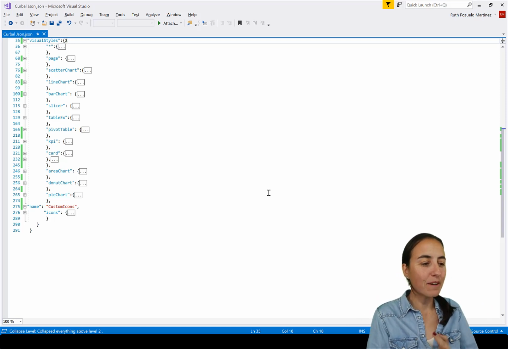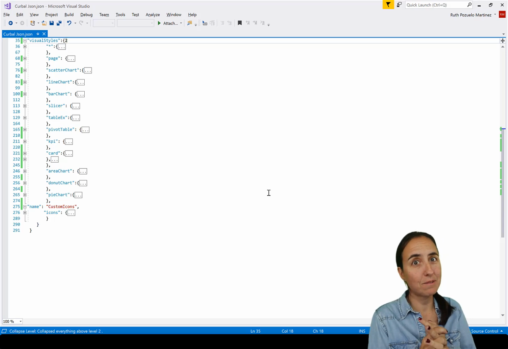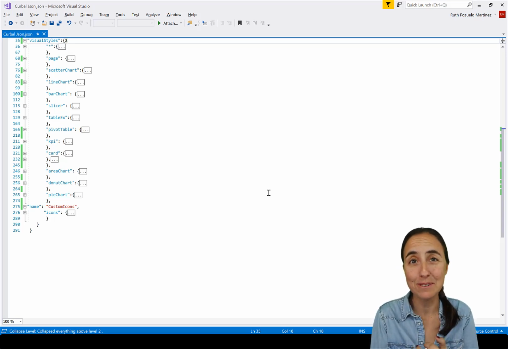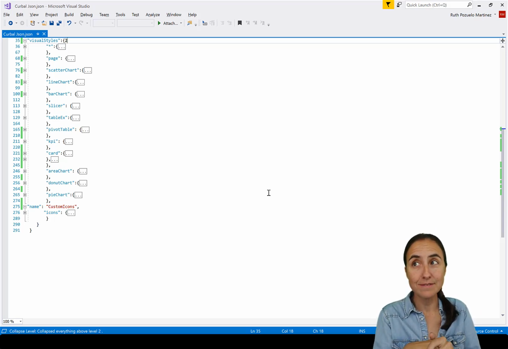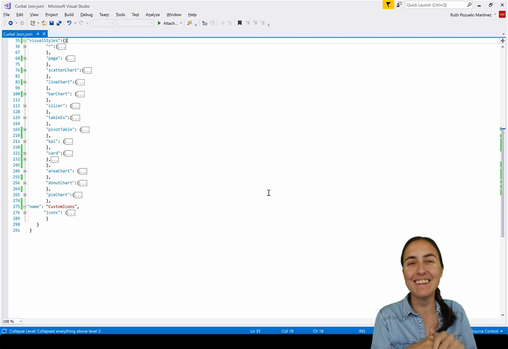So as I'm working with JSON, I'm learning more and more, and I will continue sharing more tips with you if you want me to. So I hope this was useful. Make sure you download the extension or Visual Studio Code. And happy JSON.